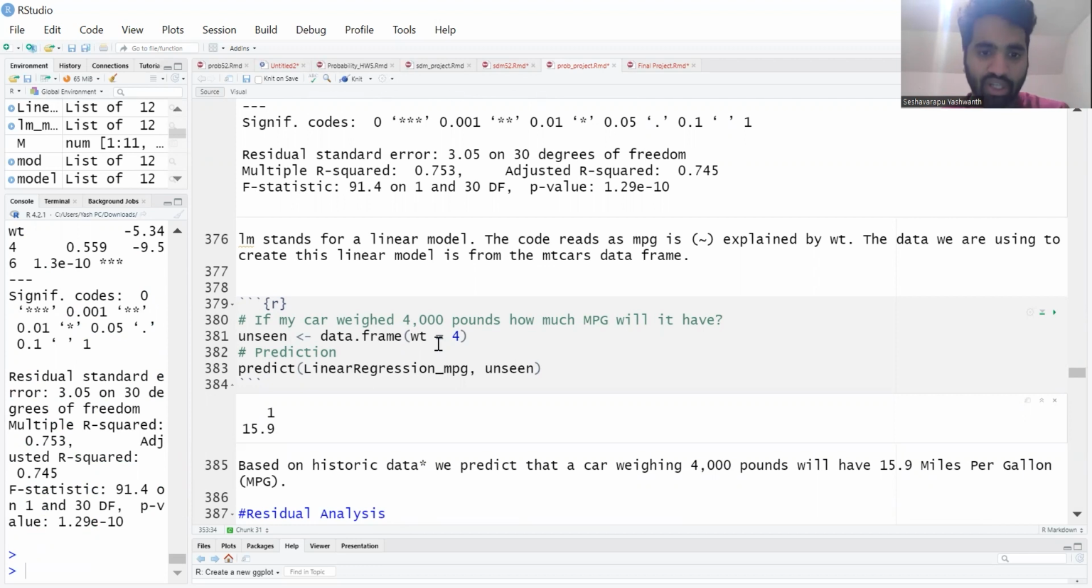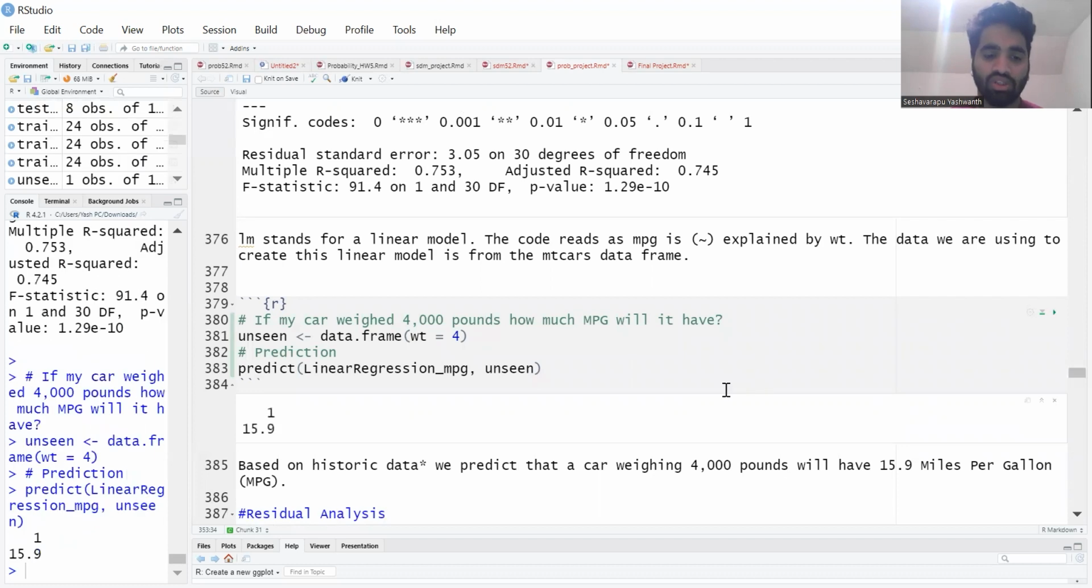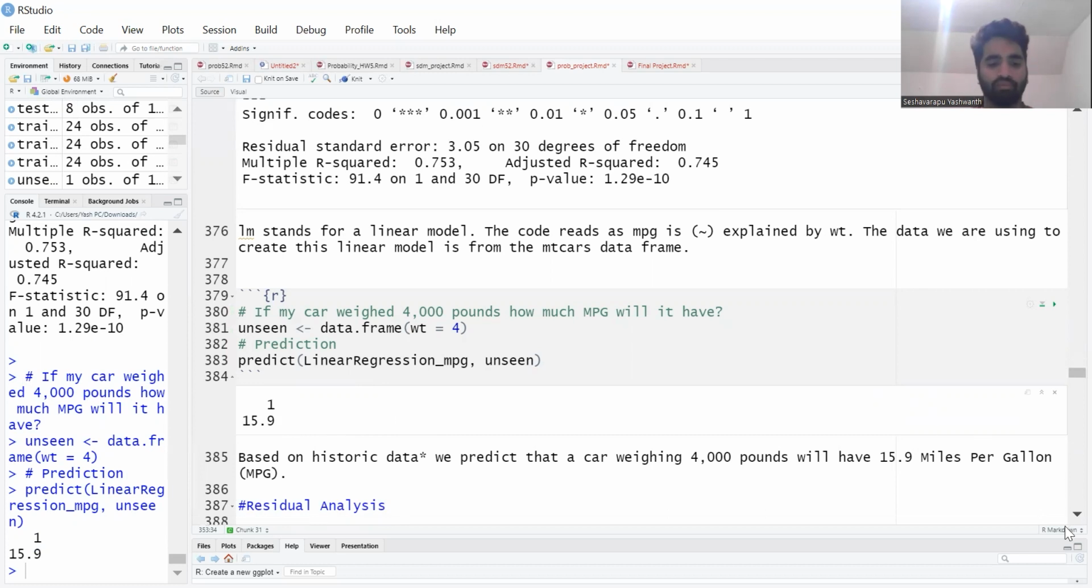So I'm taking an unseen, new variable which has a weight value of 4. Using this weight value of 4, we have to find the prediction of our model, which gives the MPG. As I run this, for a weight of 4, our model predicts the MPG will be 15.9.